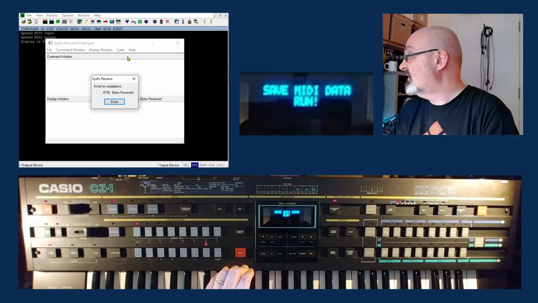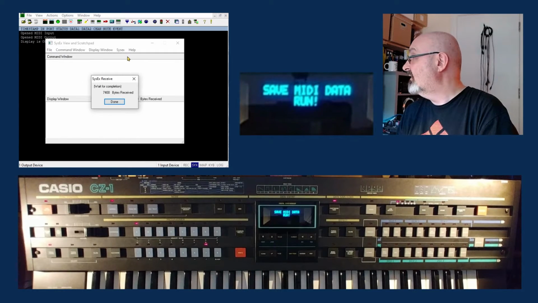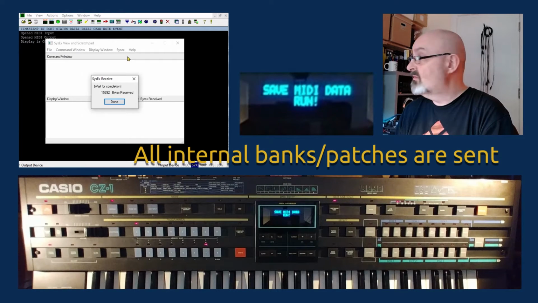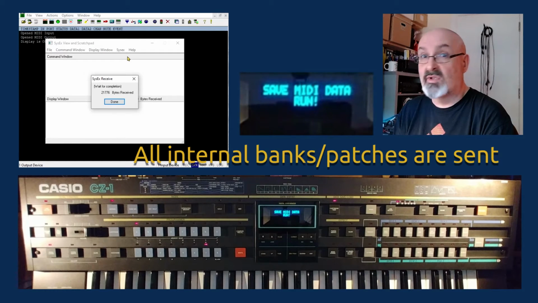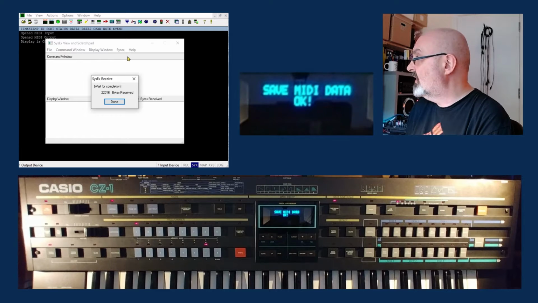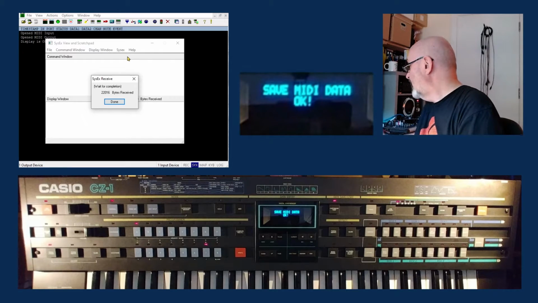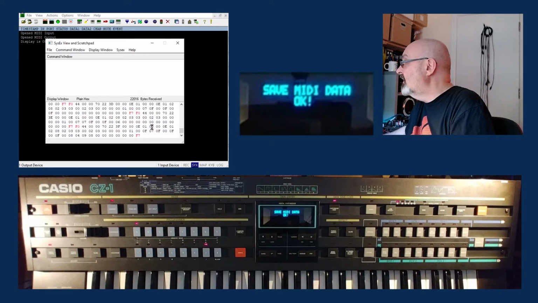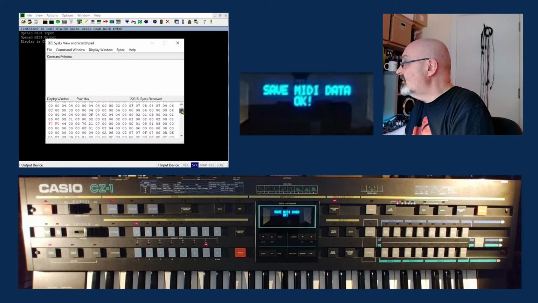And you'll notice that we're getting a lot of data being sent over to MIDIOX. Takes a while. It really takes a while. Okay, so save MIDI data, okay, here. And then over on here, we click done. And we can see we have loads and loads of hexadecimal.